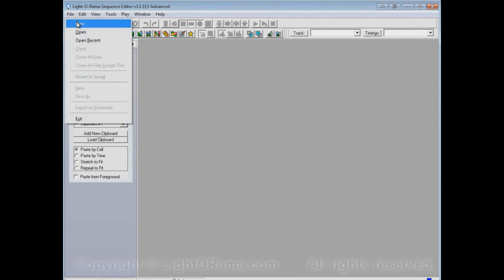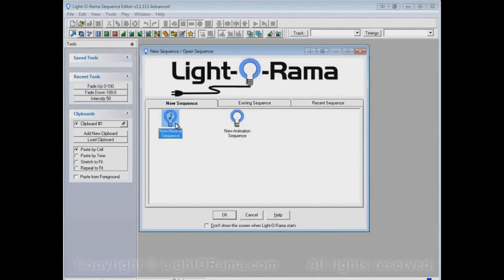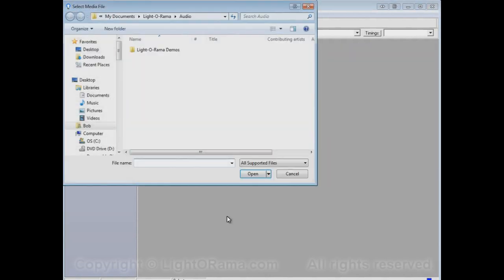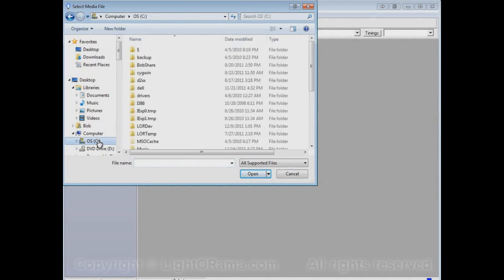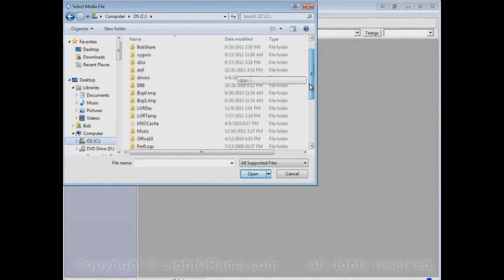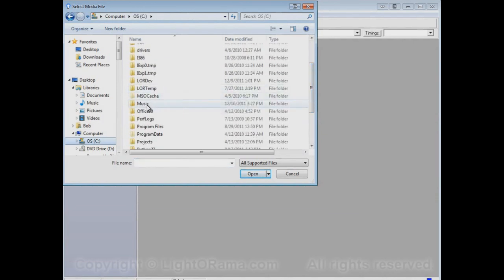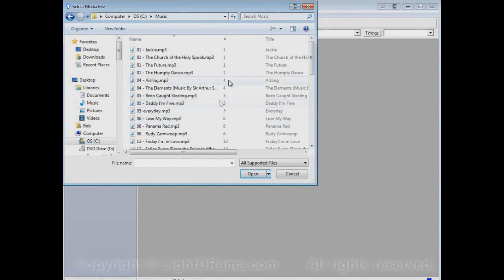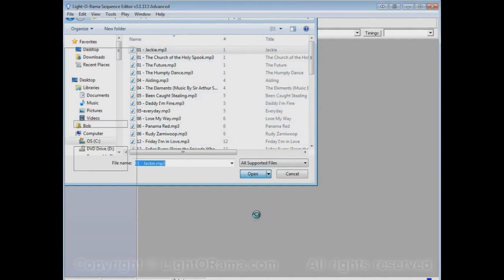You could go to the File menu and select New Musical Sequence, click OK, and then you want to select the media file. Now if you'll see here, the file browser dialog that Light-O-Rama has opened up is pointing to a directory that currently has no music files in it. So I have to go poking around on my computer to find the music files, such as the MP3 files. I happen to know on my computer they're in the C drive and the music folder, and here they are. So let's select one of them and click Open.